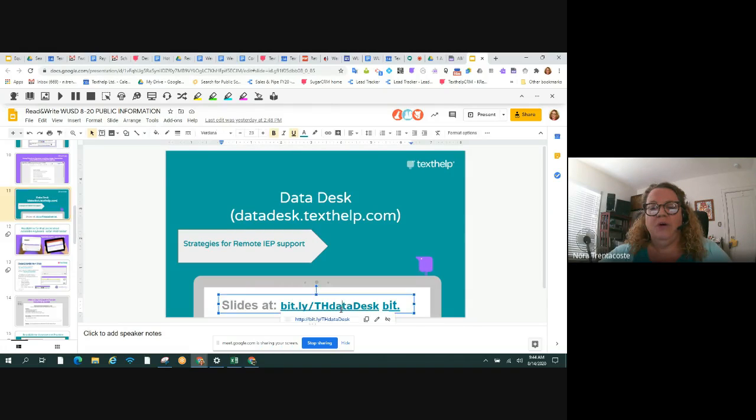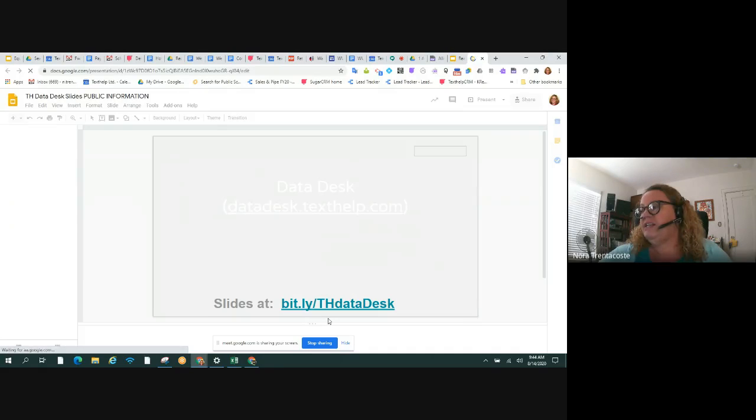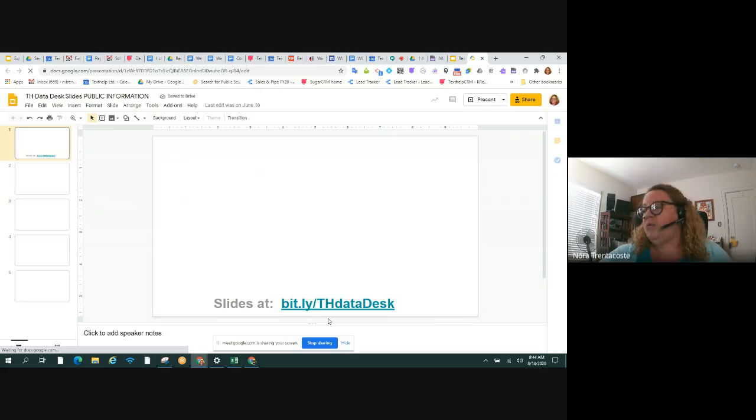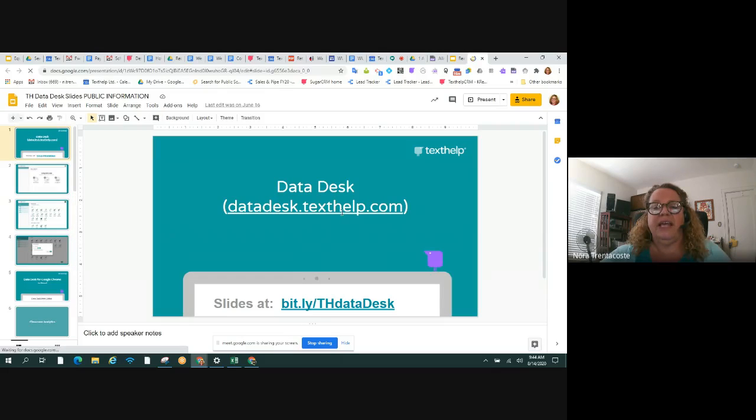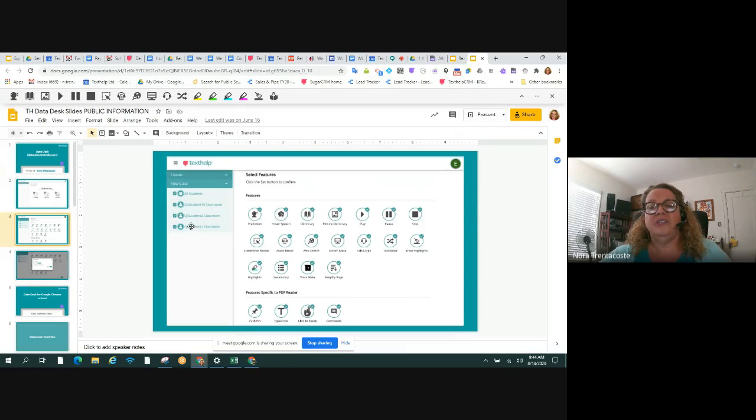So if you go to these slides right here, it'll walk you through in great detail how to use the data desk. But basically, you're going to go to the data desk link that's in these slides, and it's going to ask you to connect up your Google Classroom. And once you do, you're going to see your students here, and there's a couple of things you get. One is a remote feature switch.